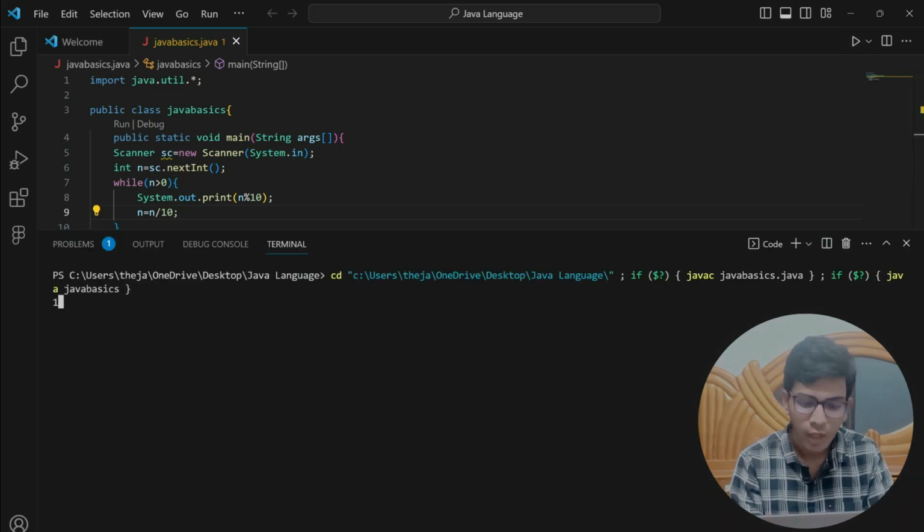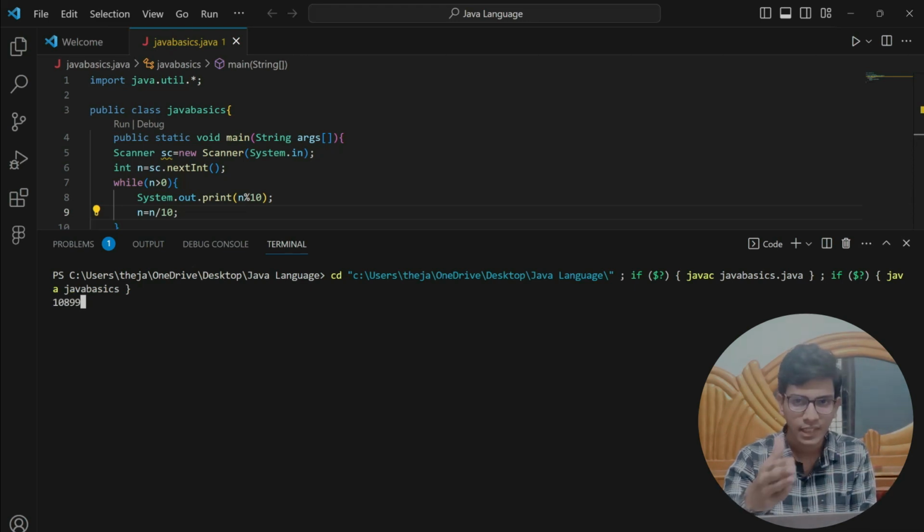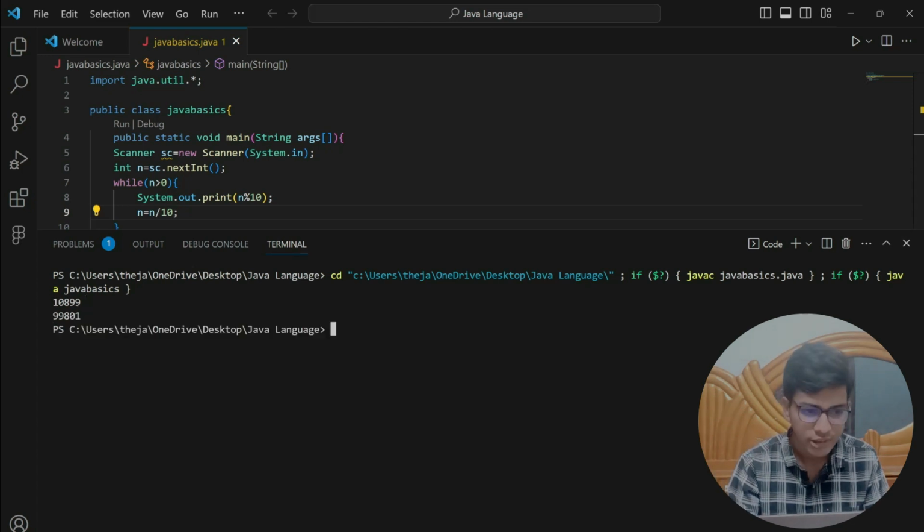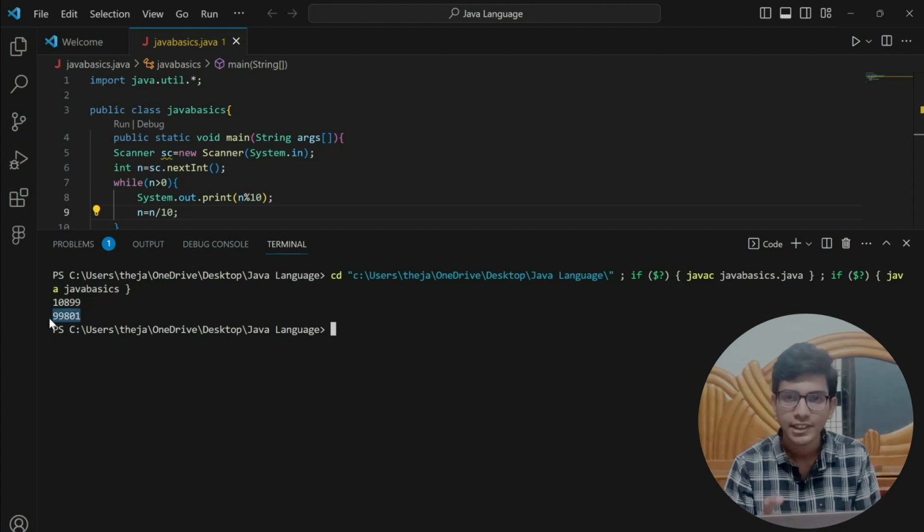Let me give n value as 10899. So we will get the output as 99801, the reverse of this number. We can see that the output is 99801, the reverse of our given number. So this is how reversal of a particular number works.